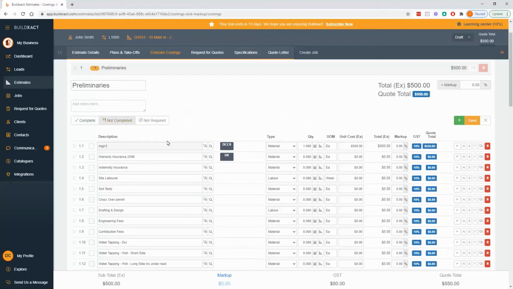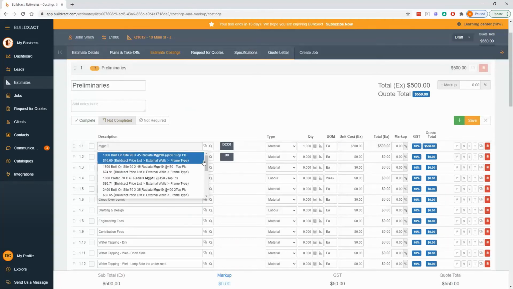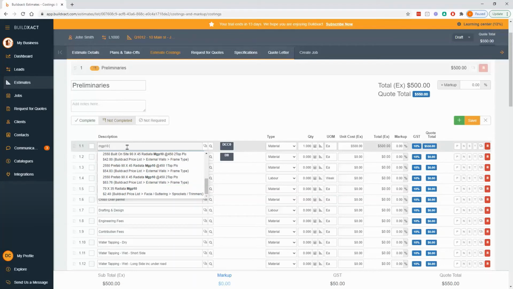let's just say I search for MGP10. So there's going to be heaps of results for MGP10 as the strength rating on the timber. This box is only ever going to show 10 things. So it's really good if you know what you're looking for, and you can be more direct by going MGP10 space 90 space 45. That'll drill it down to just search for those three things together.